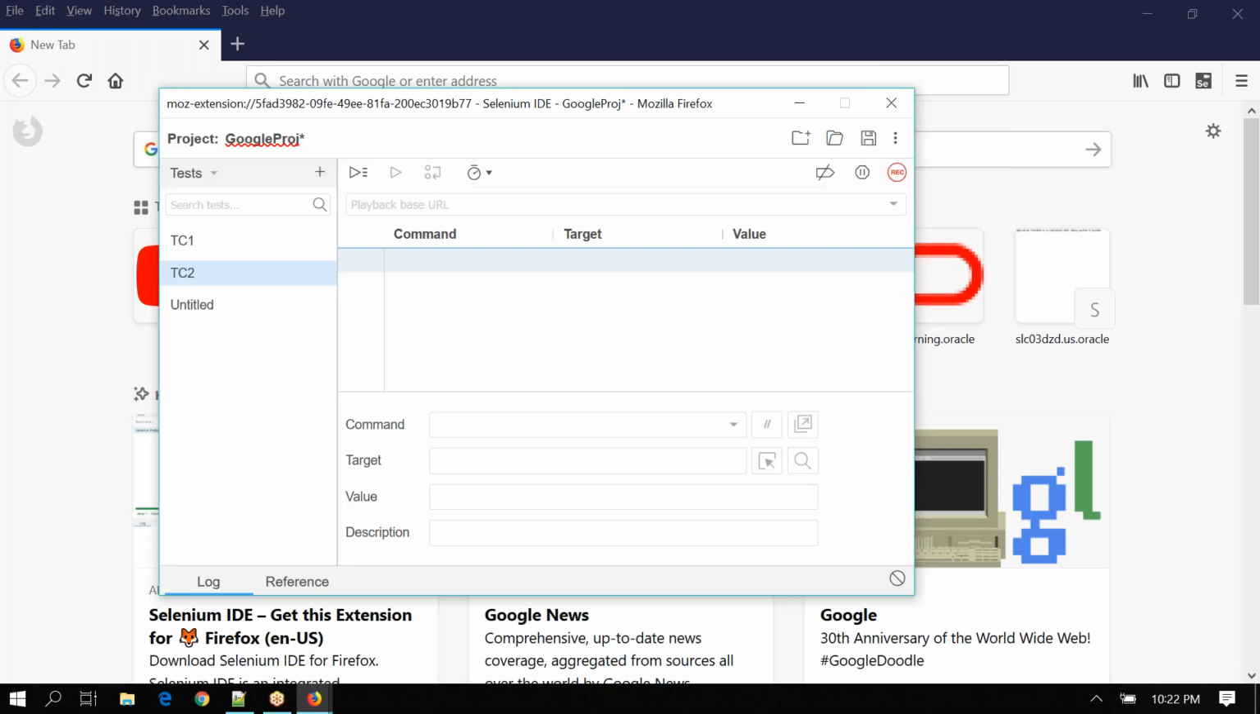Now here there is one run button. This is run all tests. It means if you click on it, it is going to run all the tests: TC1, TC2, untitled, everything, TC3, TC4, TC5. Next to that, there is only a single run button. If you click this button, it is going to run only the test case that is selected on the left side. Like on the left side, I have TC2 selected. It is going to run only TC2. If I double click here, TC1 is selected. It is going to run only TC1 if I click here.